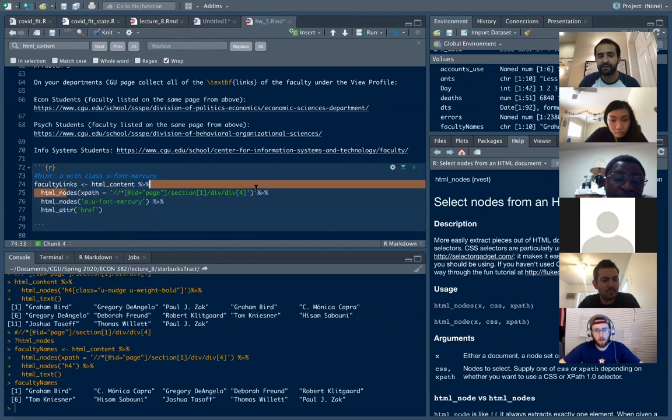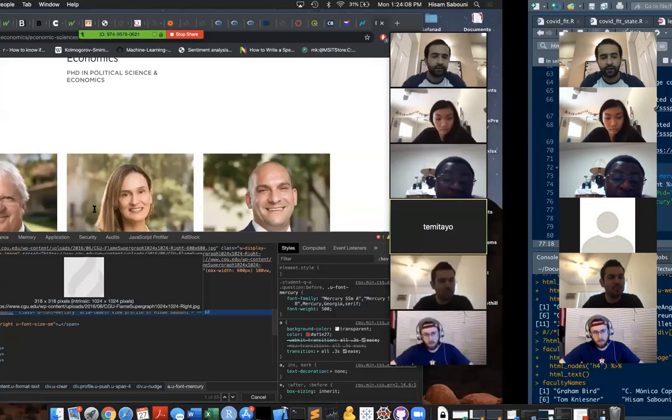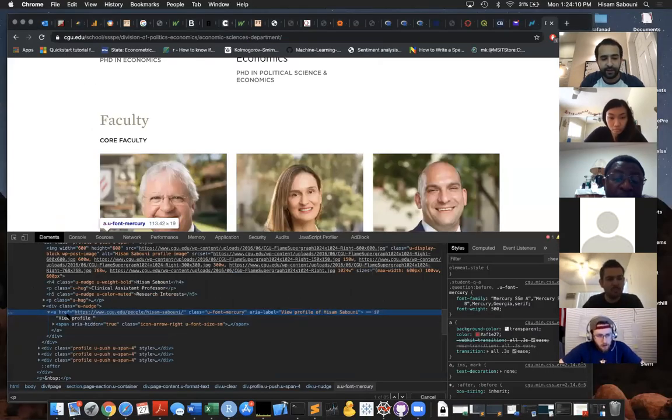So this XPath is exactly what we just talked about. Go to that main container where all of the faculty members reside. Now, rather than just getting H4 titles, find specifically a.u-font-Mercury, and then within there, don't get the text, get the HTML attribute of href. Href contains the link to my web page. Make sense?